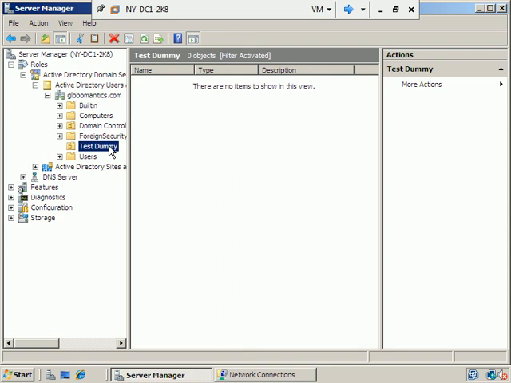Because here's what just happened. DC2 talked to DC1, and DC1 realized that DC2 had something he didn't. And so DC1 made a copy of test dummy, and now we have duplicate databases on both domain controllers. So we have a redundancy now. If one dies, the other one's still going, and we can still do business.